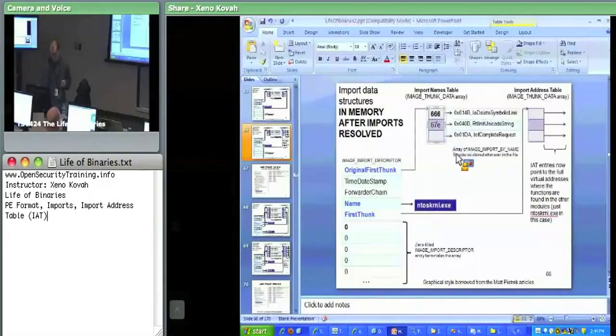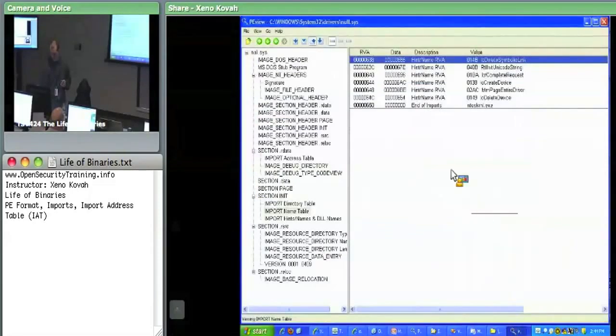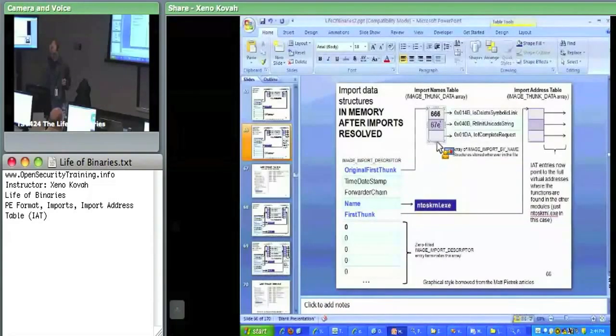Right. 7E. Next one was 696. Right, and each of those is a relative offset saying this points at some other structure, this image import by name structure, right? And so in order to find that, now I need to go to offset 666 and offset 67A and offset 696.